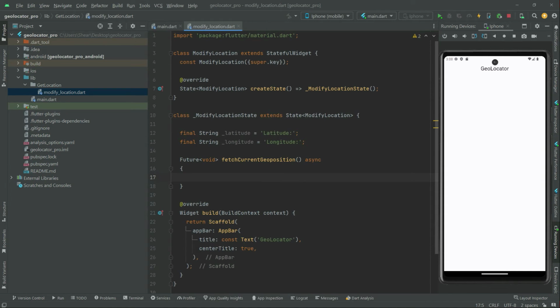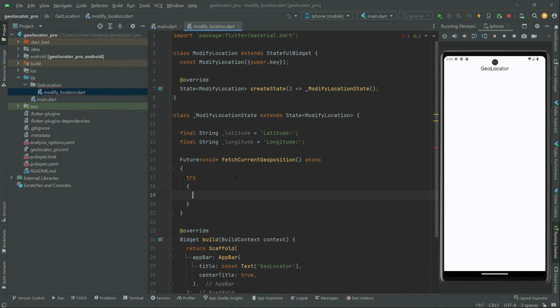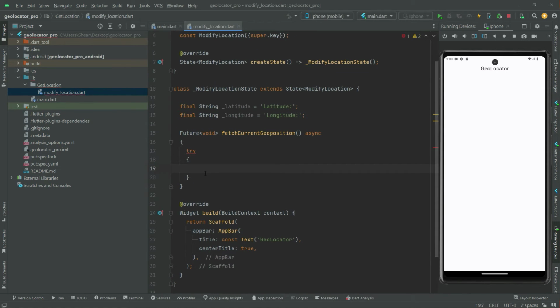Now we'll have the try block in here, as you guys can see right inside the specific method, and then curly braces, take this down, and if it catches any error then it will be handled right in the catch block.